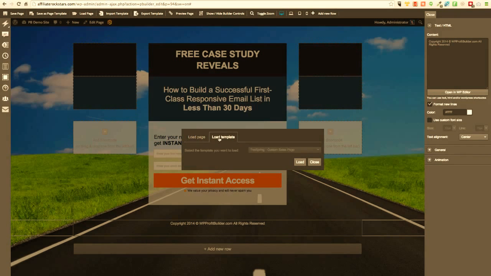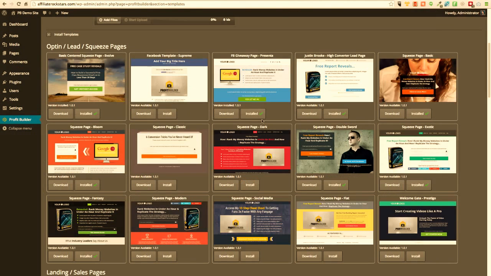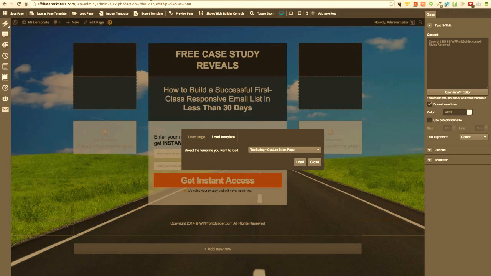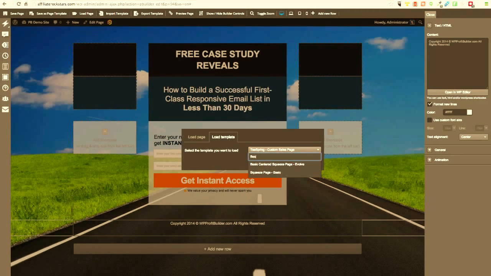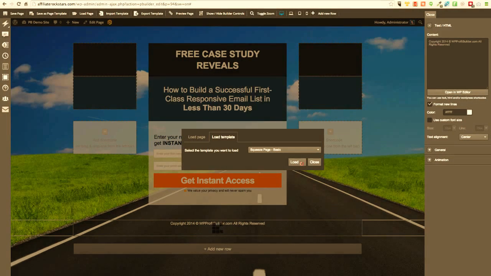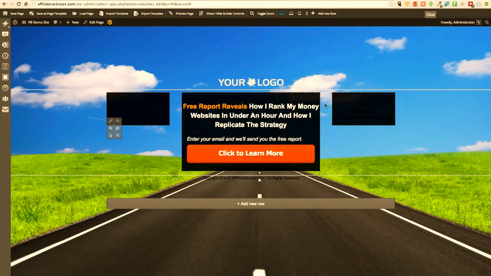I'm going to go load a template. And let me see, which template shall I create this time? Let me use the basic one. What we use is one of our cores. So I'm going to come over here, just do a search for basic. And there we go, squeeze page basic, load, and again, I'm just going to take that.